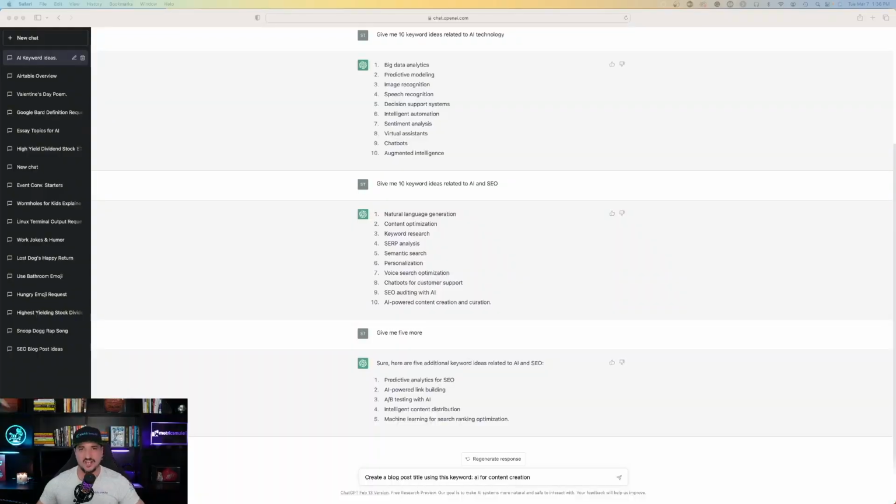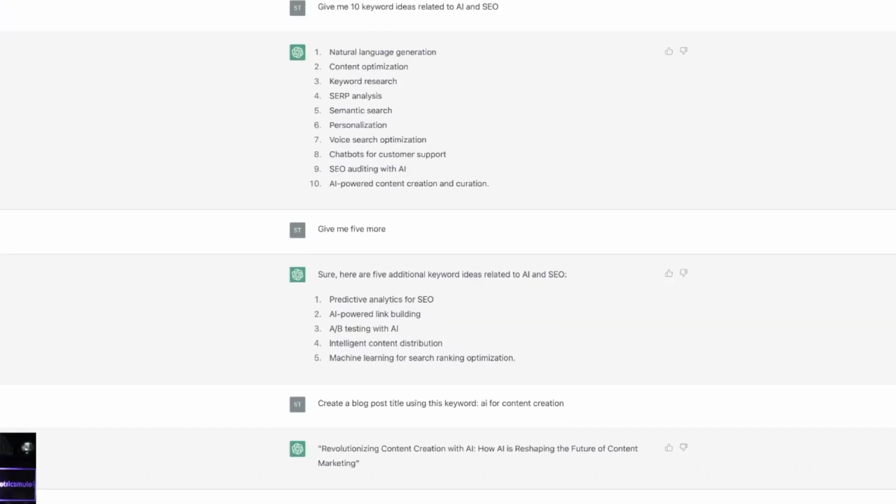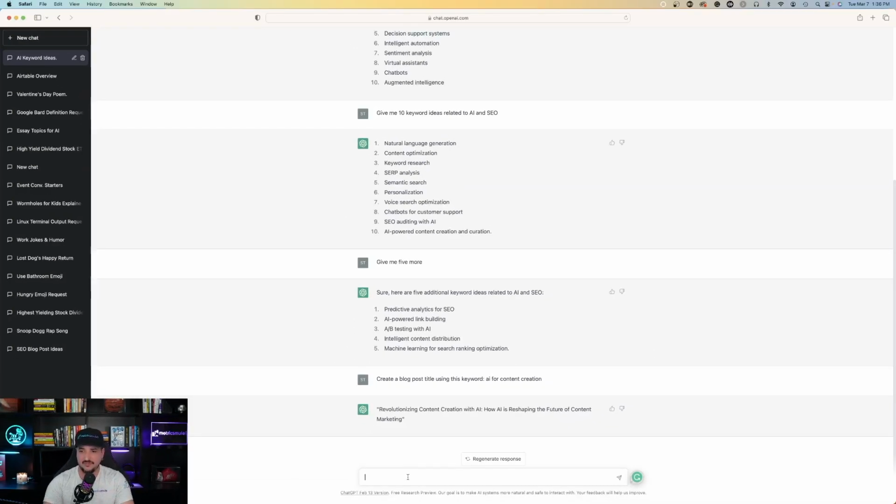So now that I'm back in ChatGPT, I typed in the next thing we're gonna do. I asked it, create a blog post title using this keyword, AI for content creation. I'll hit the send button and then see what it can come up with. Not a bad idea. Revolutionizing content creation with AI. How AI is reshaping the future of content marketing. I gotta be honest with you, I really do like that title.